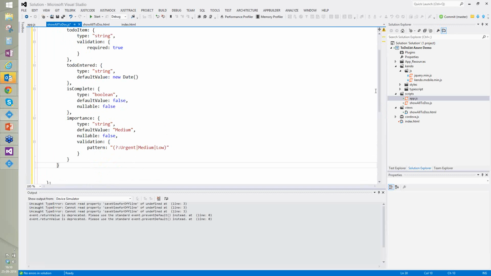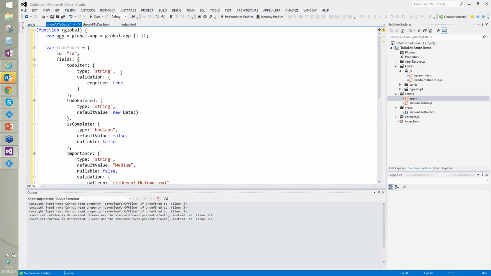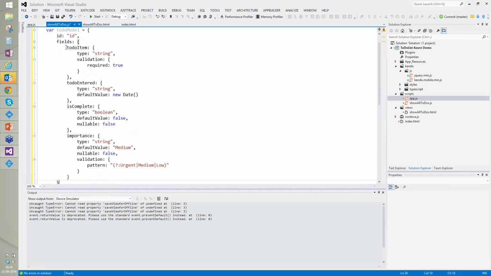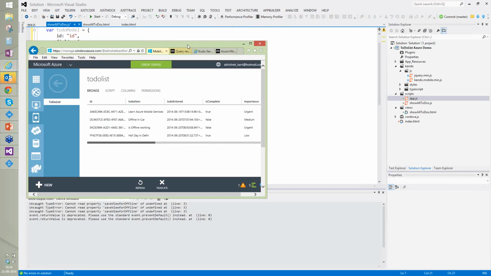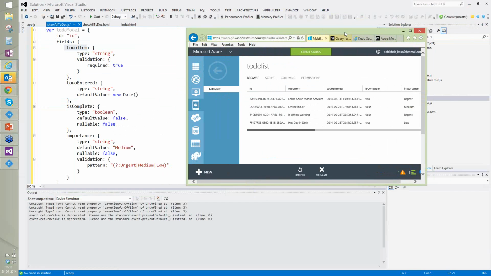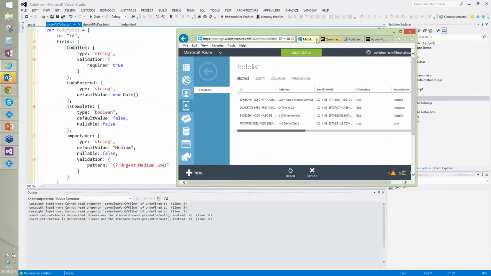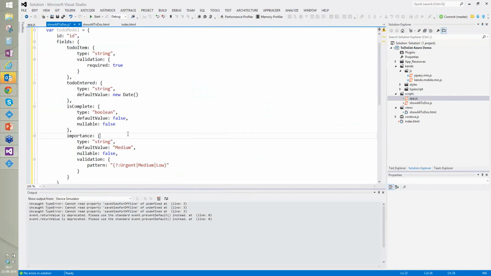All right, first we have defined the model. The model looks long, but really it is nothing but the field name, which is to-do item. And if I overlay that with what we have here, let me just overlay this quickly. You will notice that we have a very simple view, which is ID, which we have specified as ID. The fields are to-do item, the column names to-do entered, and to-do entered is of type string, but of a new date, is complete, which is going to be a Boolean value. So I've said Boolean, and default value set to false, and so on and so forth.